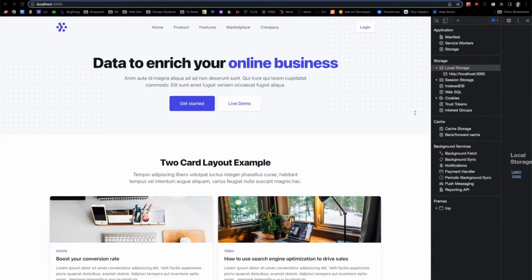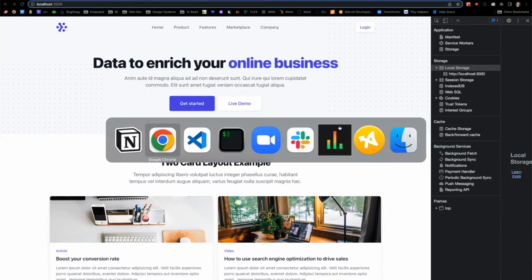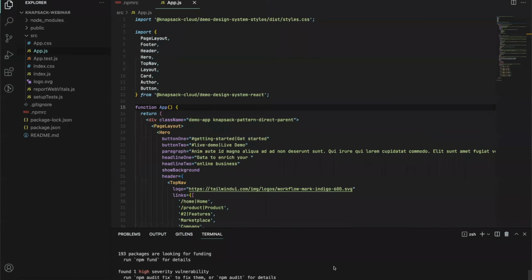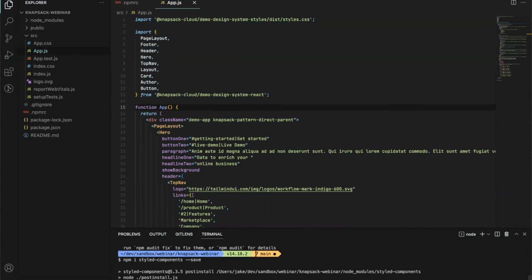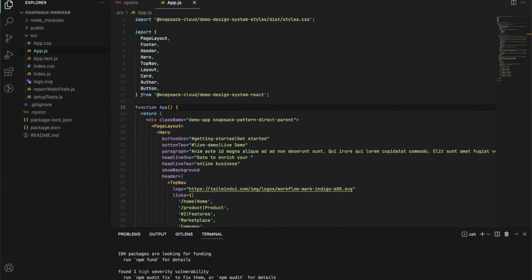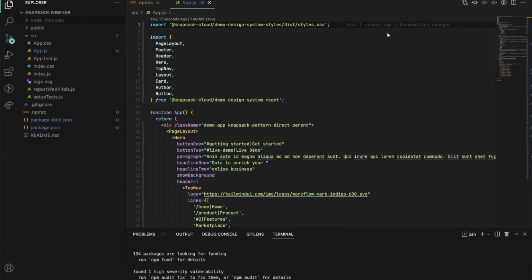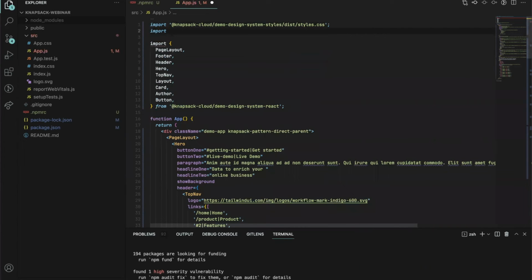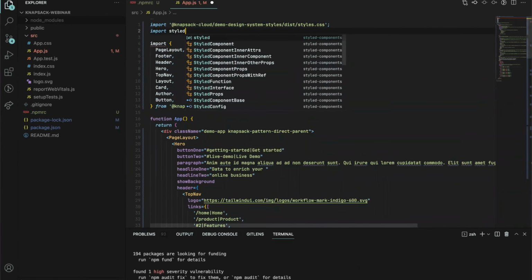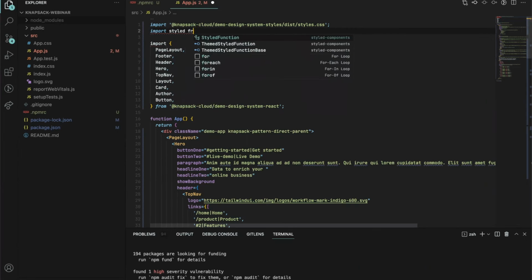I'm going to actually install a new package for us. Some of you may have heard this before, but it's called styled components. It allows us to build our components inside of our React environment. And then we can do things like use our design tokens that we've also brought into the system. So what we're going to do here is first import our styled component. So I've got from styled components.